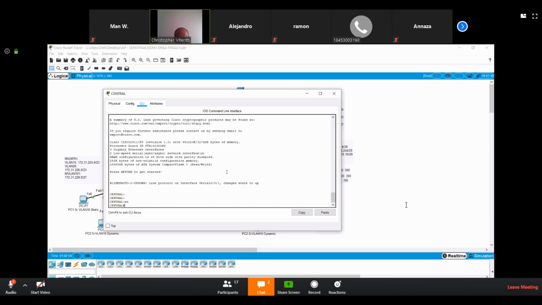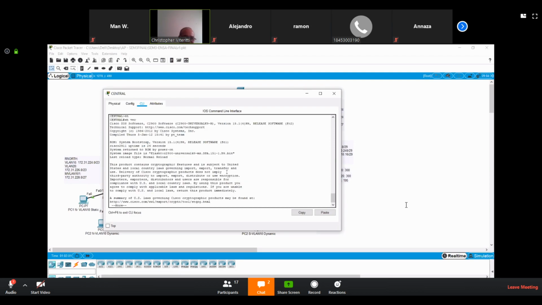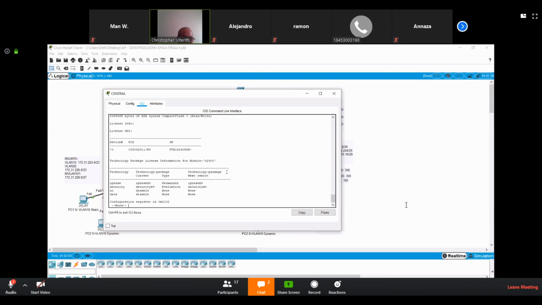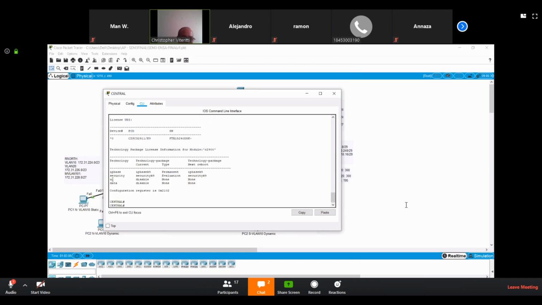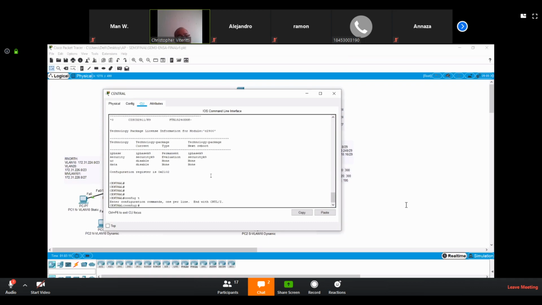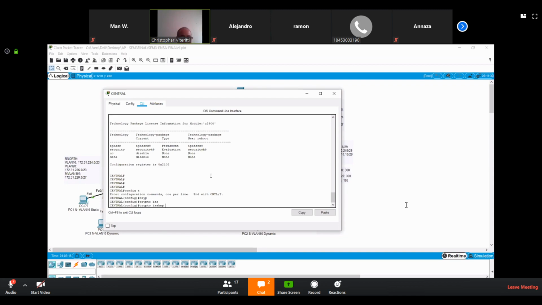Enable, once you get the global config, show version, make sure Sec9 is enabled. There it is. You see it there? All right, now we should be able to do the IPsec commands, crypto ISAKMP. Wait, give me a second.